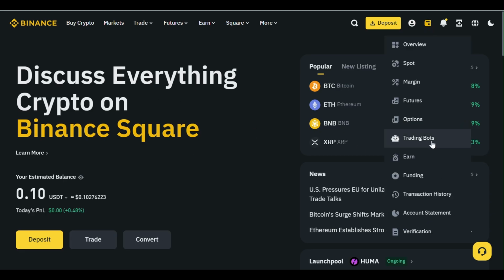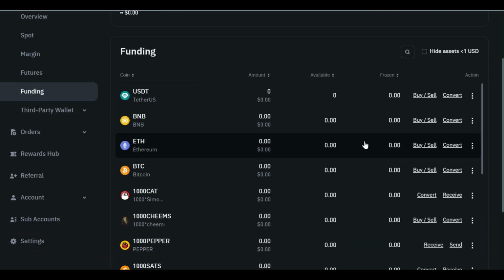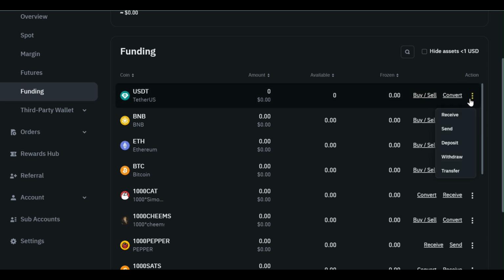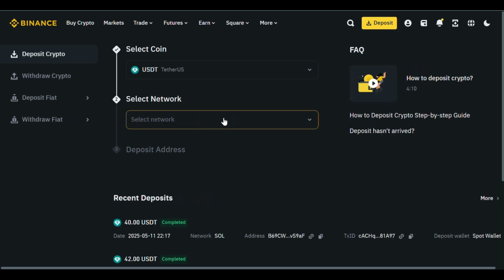Step 1. Log into your Binance account, then click on the wallet icon in the top right corner. Step 2. Click on Funding, scroll down and pick the cryptocurrency you want to deposit, like USDT, BTC, or ETH. Step 3. On the selected coin, click the three dots on the right and choose Deposit.